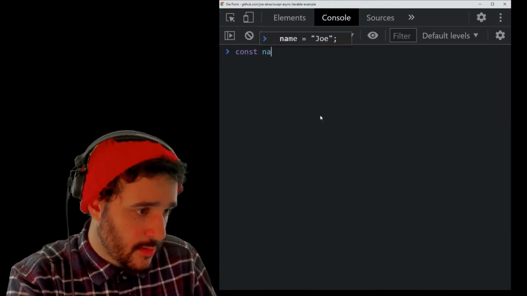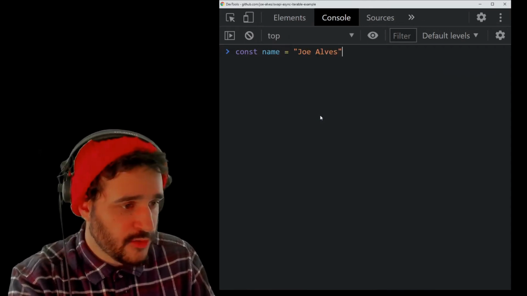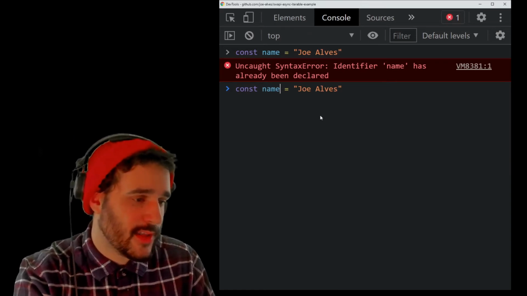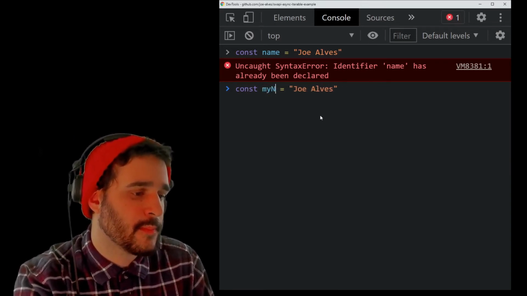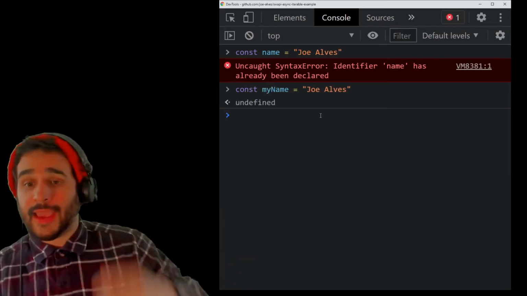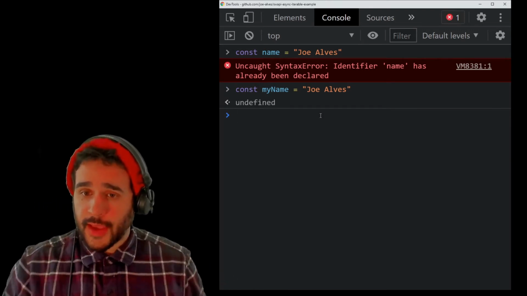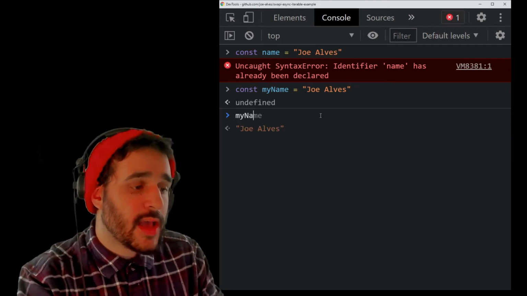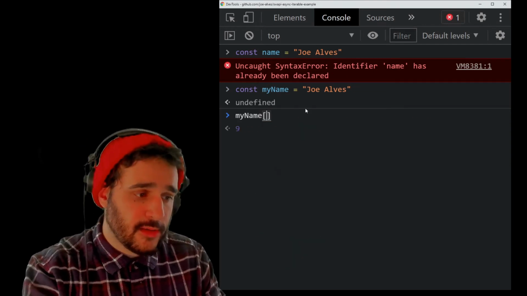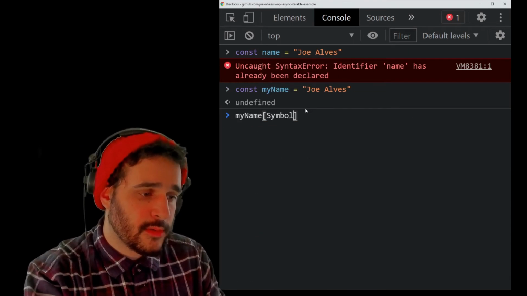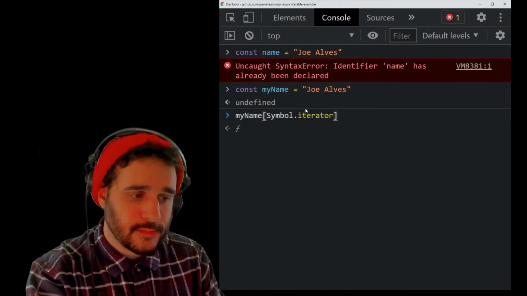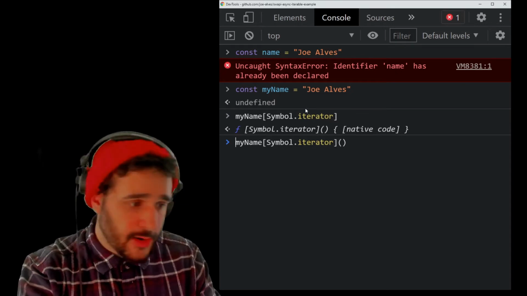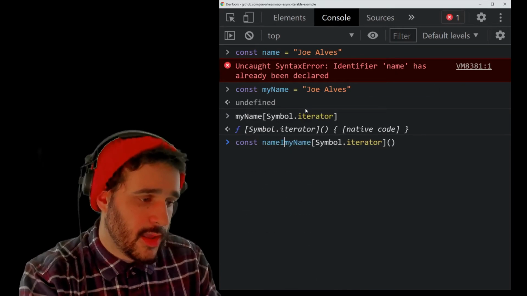So, my name is Joe Alves. Nice to meet you. Apparently I already had a variable called name, so I'll say my name. So my name is Joe Alves, and this is also a structure that implements an iteration strategy. And we can access that iteration strategy by looking at Symbol.iterator. You can see that that's a function. When we invoke this function, we get an iterator back. So I'll say name iterator.